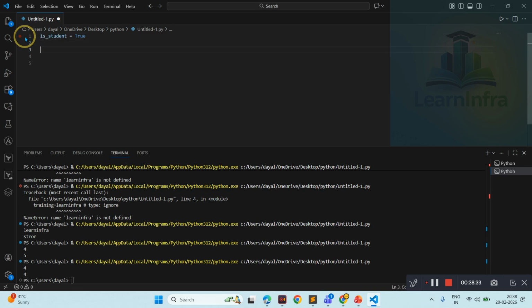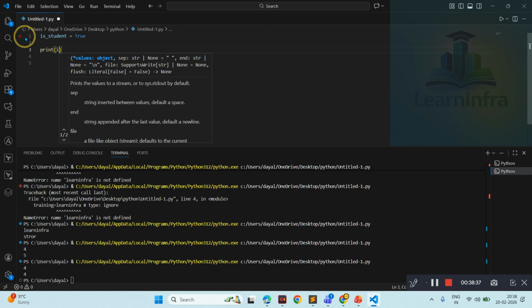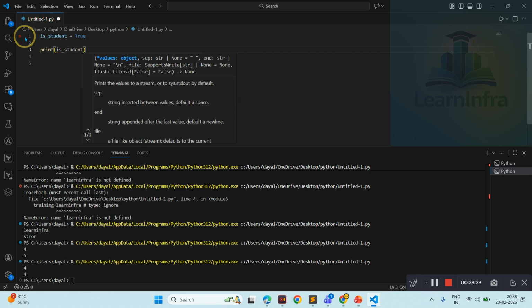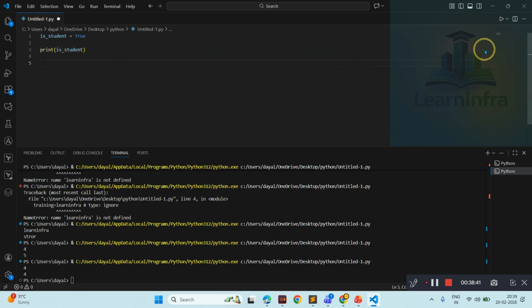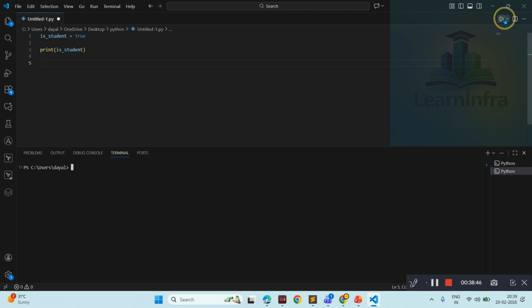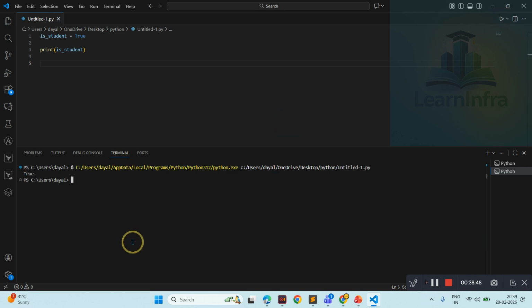Okay, and when you print out, see here it's coming as true, right? It's true because Boolean is true, right? Okay, so basically the thing is, let me show you now in a different way.